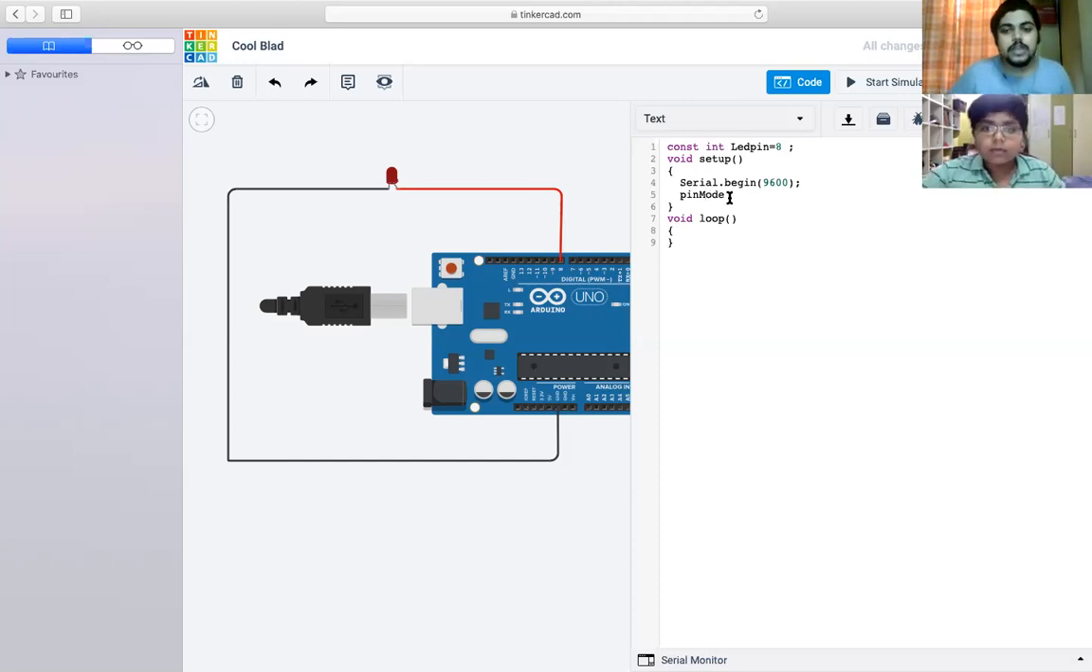Very good. Now open the bracket. Sir, will we give space? No, no space. Wherever space is needed, I will tell you. Now, listen to me very carefully. Inside pinMode, first of all, we write the number of the pin we are connecting to. So write the number of the pin only. Sir, 8. Yes, write 8.